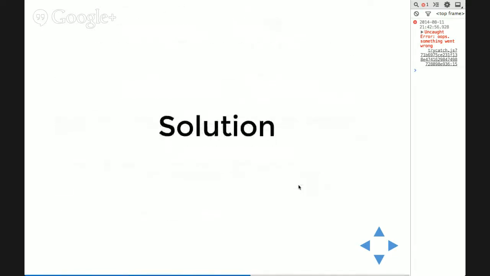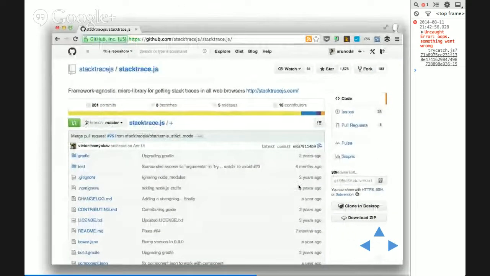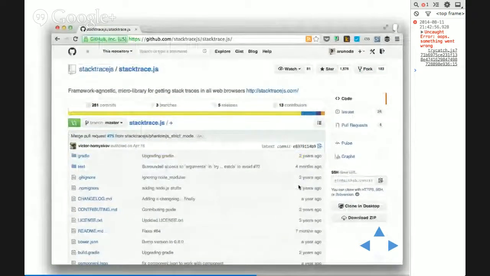Okay, and there's a solution for this one. It's called StackTrace.js. StackTrace.js is very simple. It can handle all the different error formats, and by going through this StackTrace.js file, you can get a simple, unified format of your stack. So it's really easy to understand because now you have only one format. It's available on GitHub. It's a really well-maintained project.